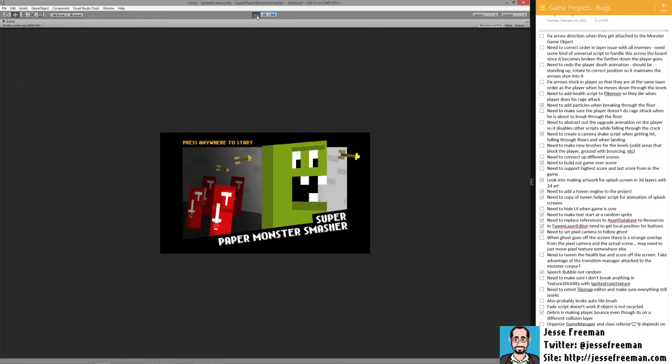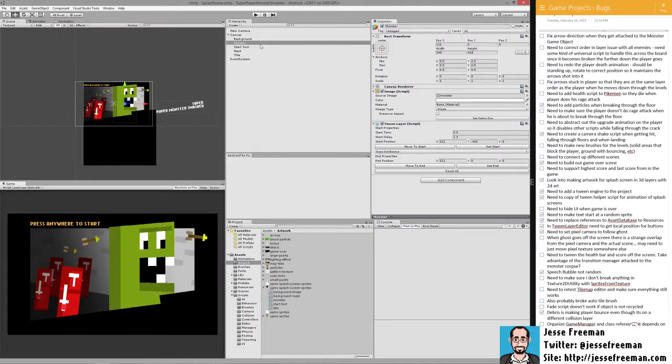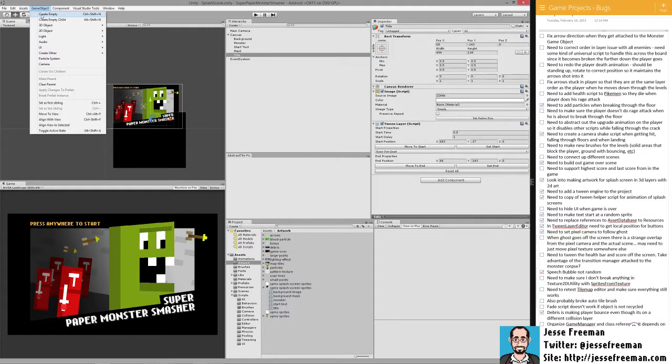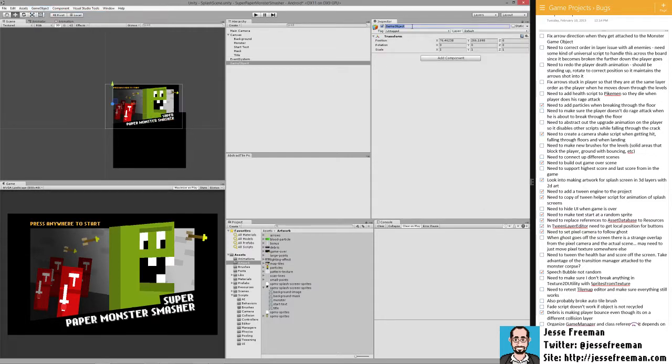Boom. Looks good to me. So the next thing that I need to do, let me move this back, move to end position, is I need to create a transition manager. So create empty transition manager. This is just a custom class that I have as well.